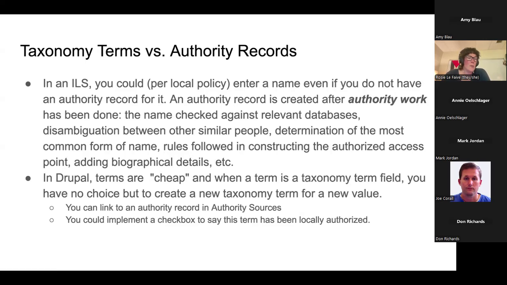But in practice, a real authority record takes an awful lot of authority work. So somebody, usually a librarian, will very carefully check this name against other relevant databases, do some disambiguation to make sure it's the right person, determine the most common form of name, and then follow a whole bunch of very precise rules in how to construct an authorized access point. And that's what goes into an authority record.